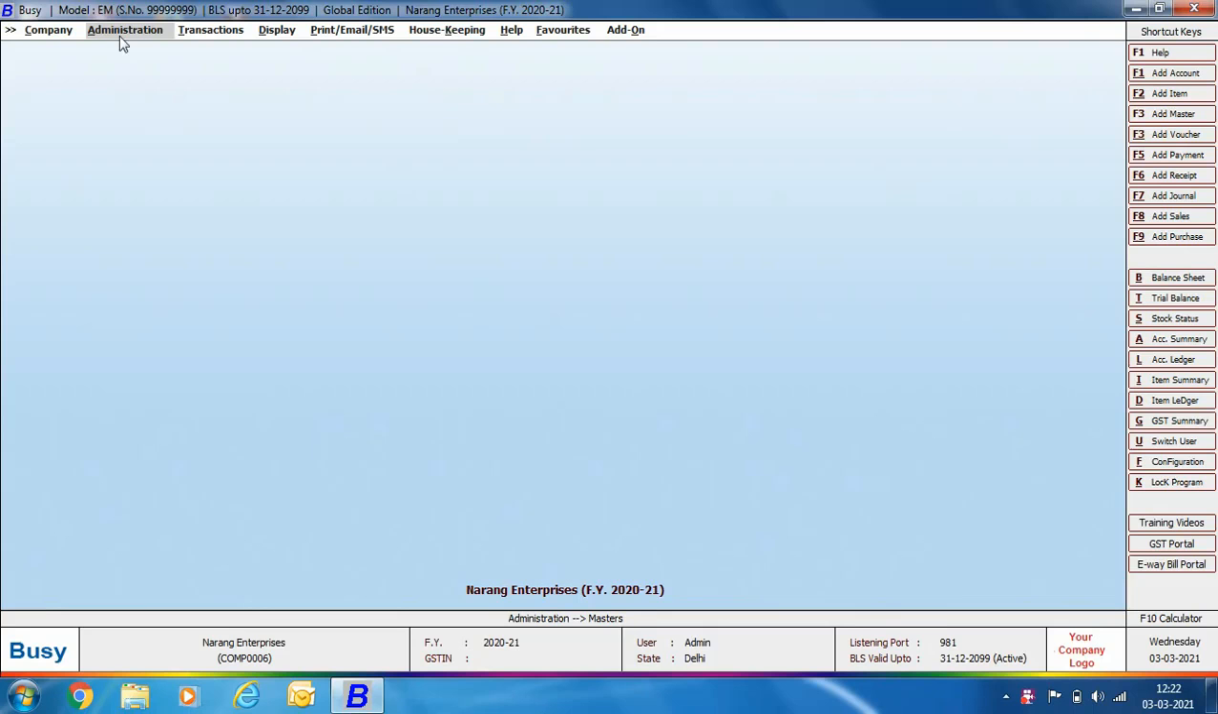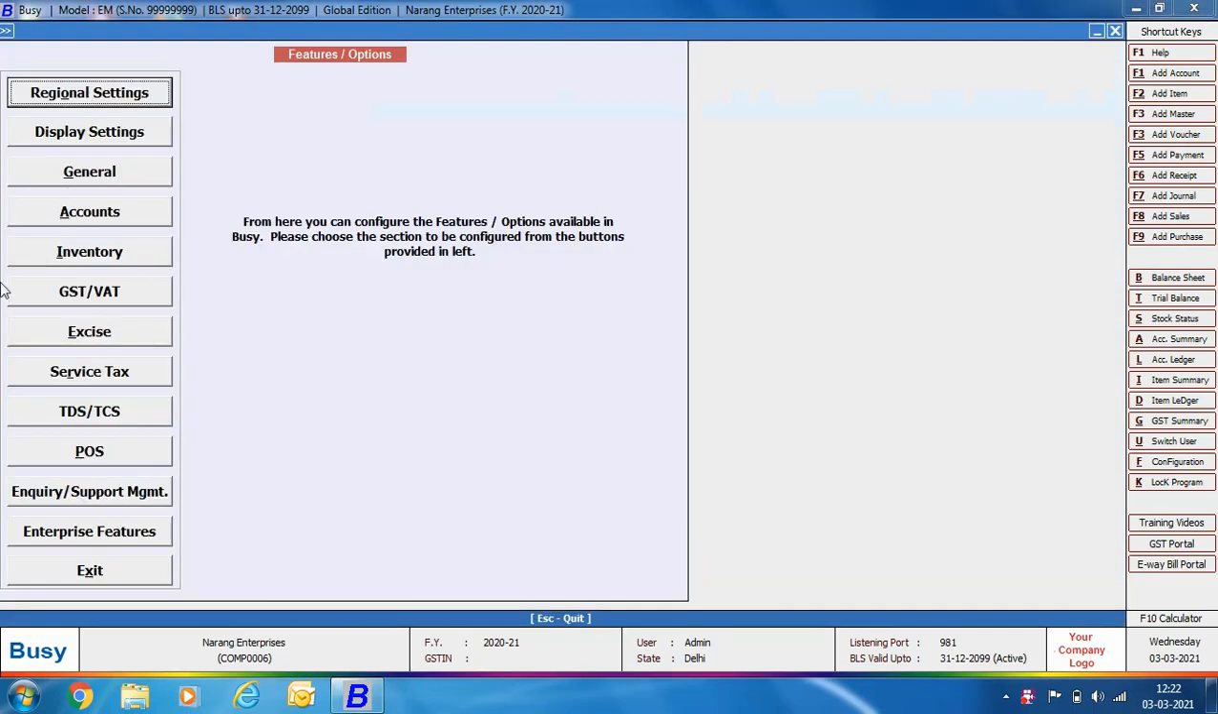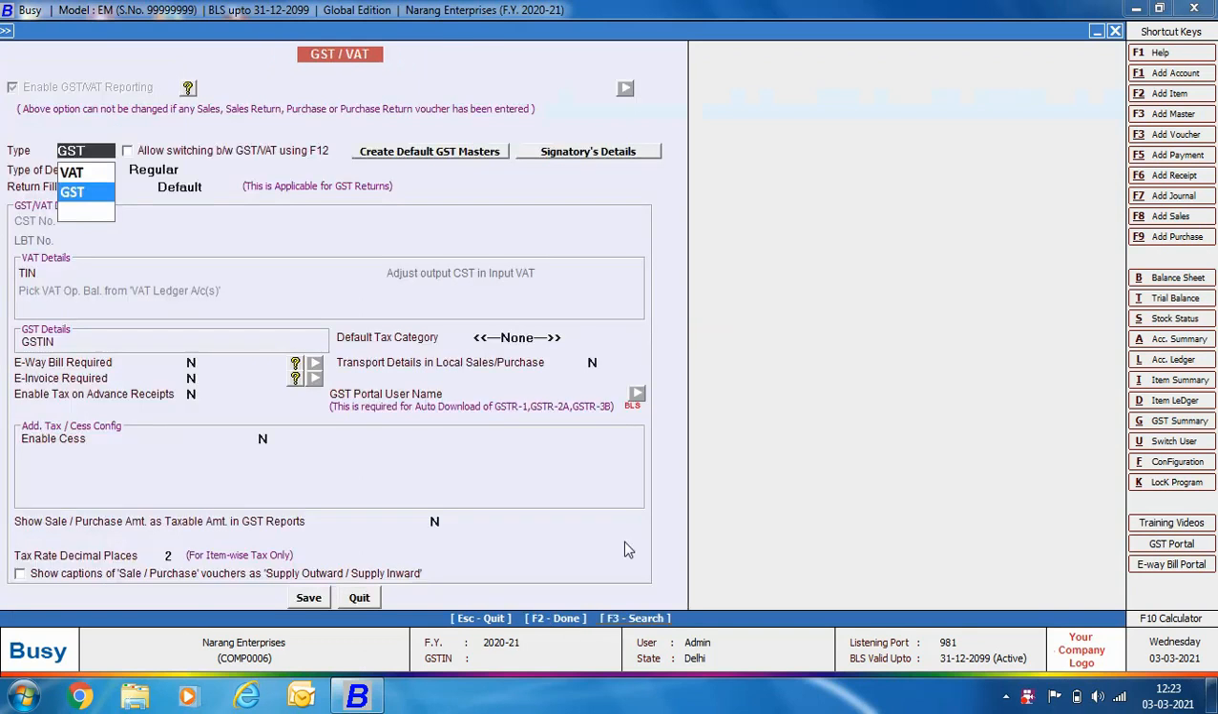For this, we'll go to Administration, Configuration, Features Options, and then we'll click the GST VAT tab. Here you can see a lot of options are appearing. First option is Type, that is the type of tax, VAT or GST. As we are discussing GST, here we'll take the type as GST. At the time of company creation, the default tax you have specified would appear here. As we have selected GST there, it's by default selected as GST.